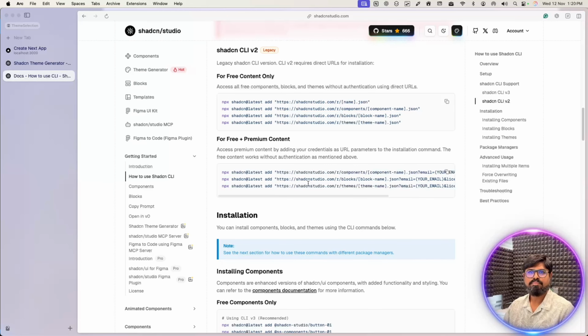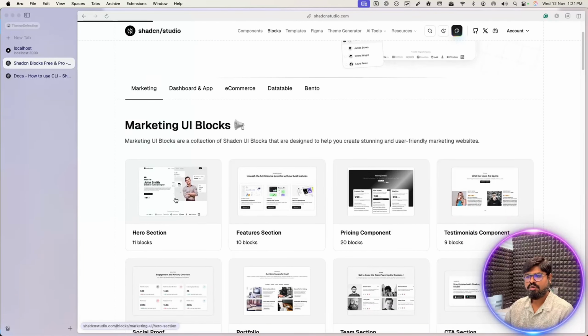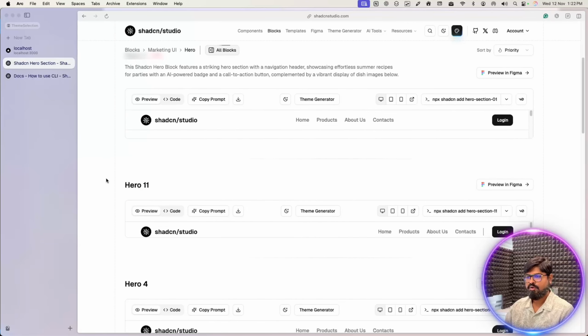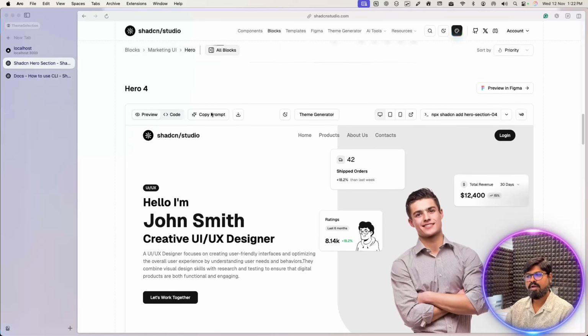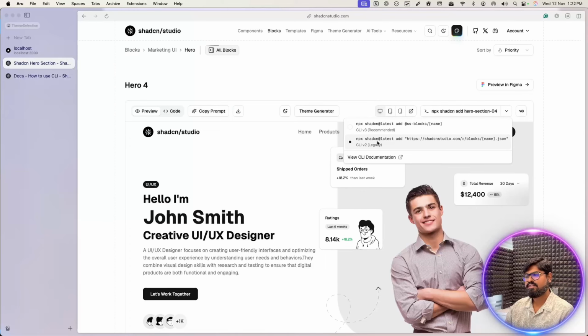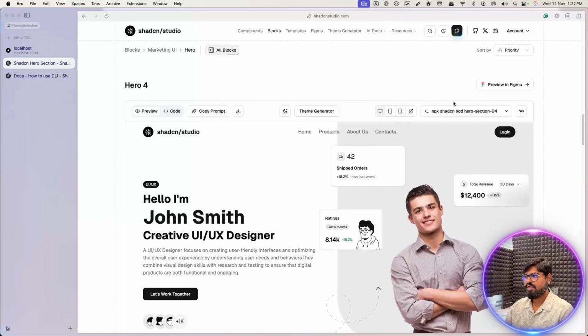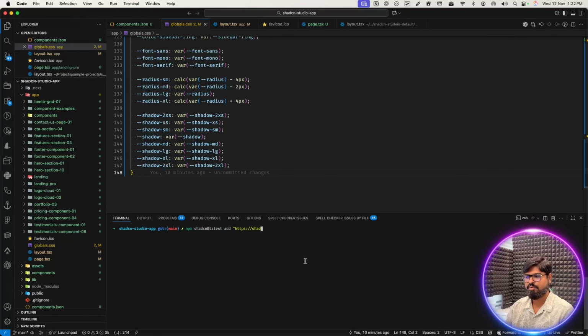So let's install one Pro component using Shadcn legacy CLI v2. So open the block page and let's install one hero section. Okay, so I would like to use a Pro hero section number 4 in my existing Shadcn UI project. I will select Shadcn CLI v2 legacy version and copy the CLI command. Once you copy the CLI command, you can paste it in your existing Shadcn UI project.